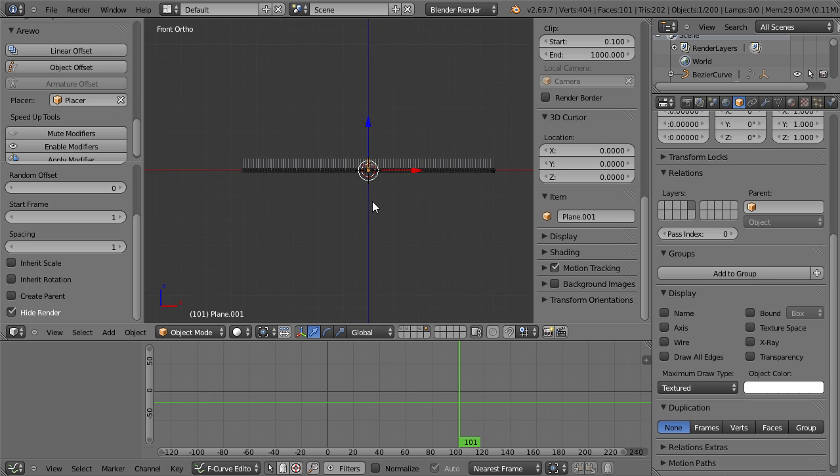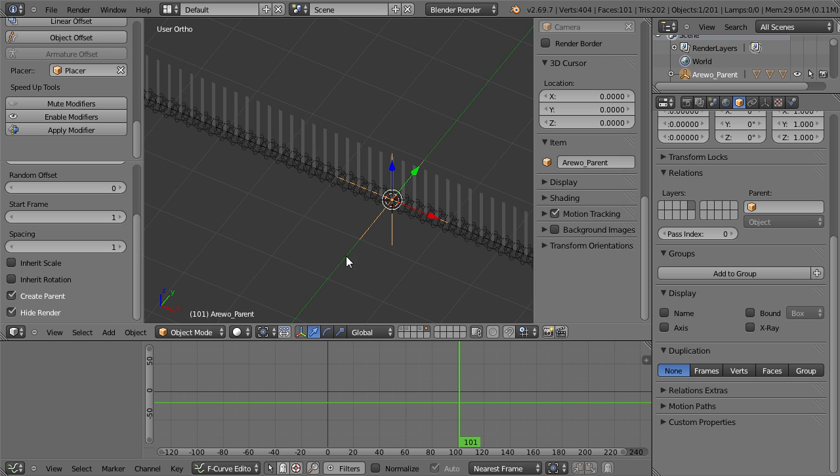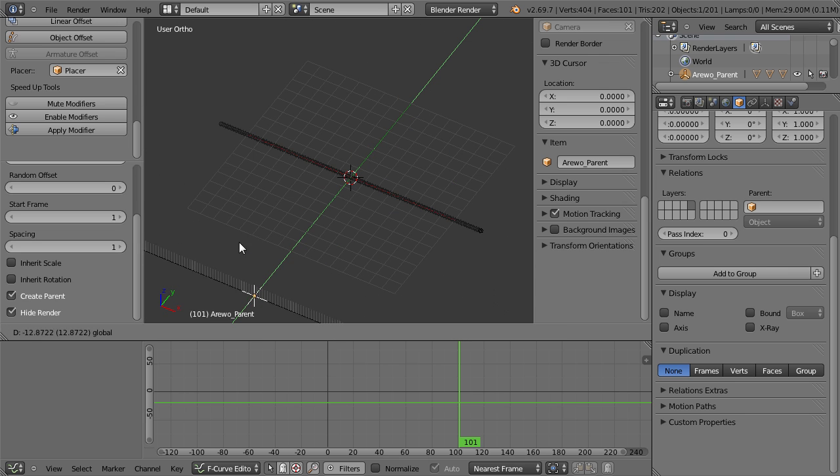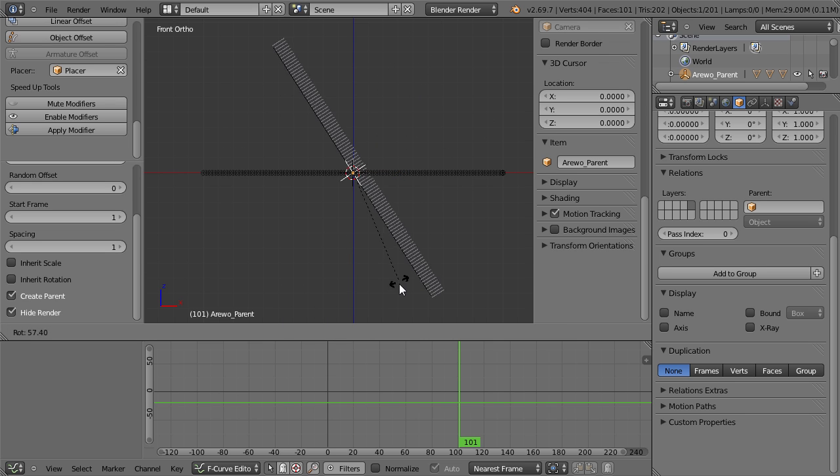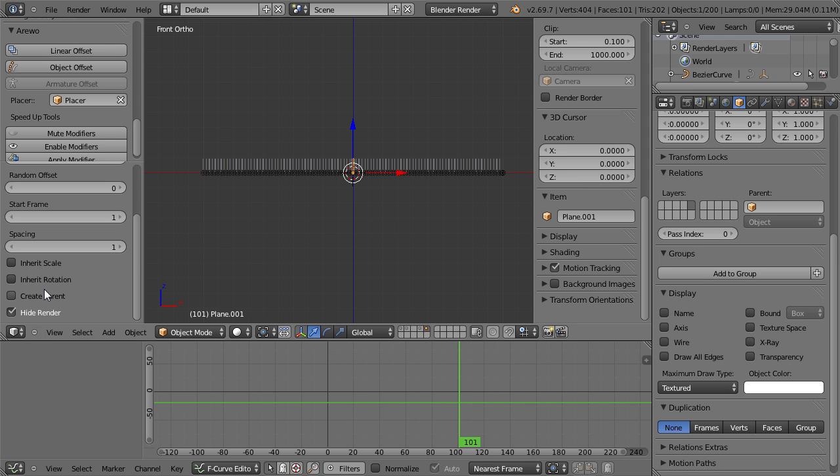And this option actually we had in the linear offset as well. I just forgot to mention it. Create parent. If you create a parent, then you got an empty in the middle of the scene, and all the objects are parented to that empty. It's very handy if you want to just experiment, and later on you decide, well, that was very nice, but let's put them just a tiny bit to the left. You can do that with the create parent option.